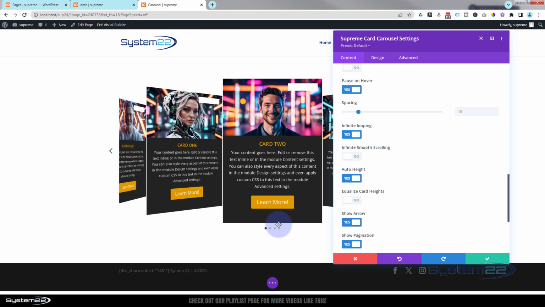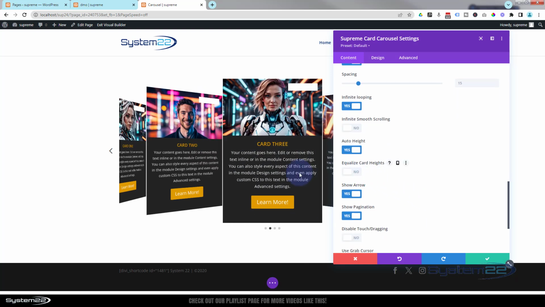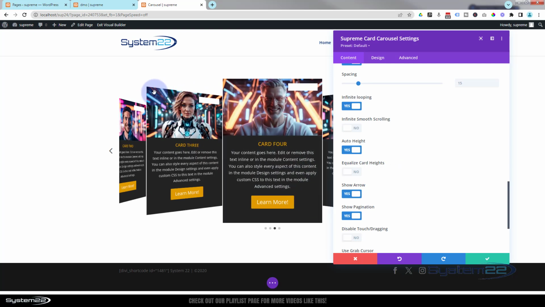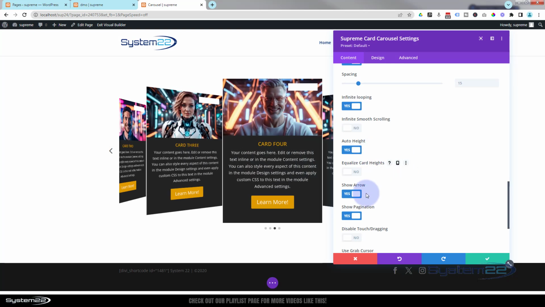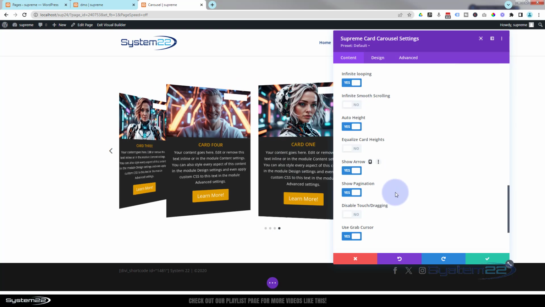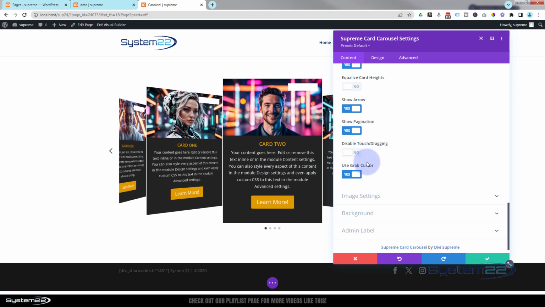Auto height, it's going to fill out the height of the thing. Equalize card heights. I don't really want that for this particular feature. Show arrow, we've already got that selected by default. If you want to turn it off, obviously turn it off. Show pagination, the little dots at the bottom. Same with that. You can disable touch dragging for iPhone and iPad and things like that. I'm going to leave that as it is. I'm happy for them to be able to do that.